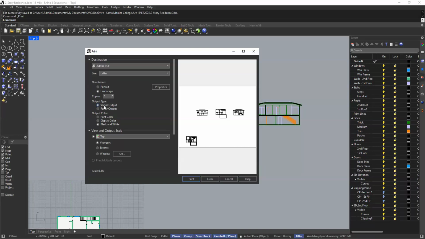Meaning I can zoom into the line and it'll never get pixelated. A raster output means that it's made out of pixels, okay? So it's going to output the print in pixels. This is ideal if we were to do a render, okay? For pictures, for images, a raster output is ideal.